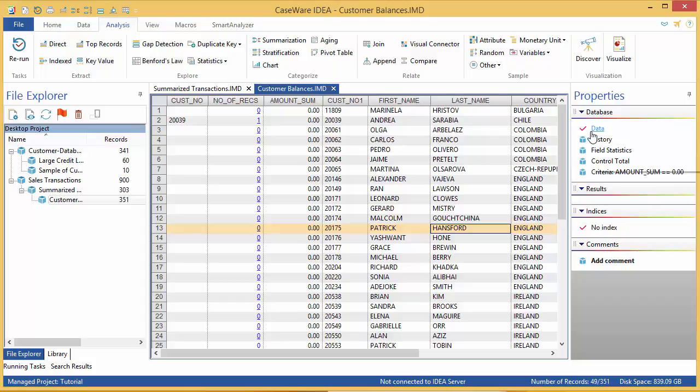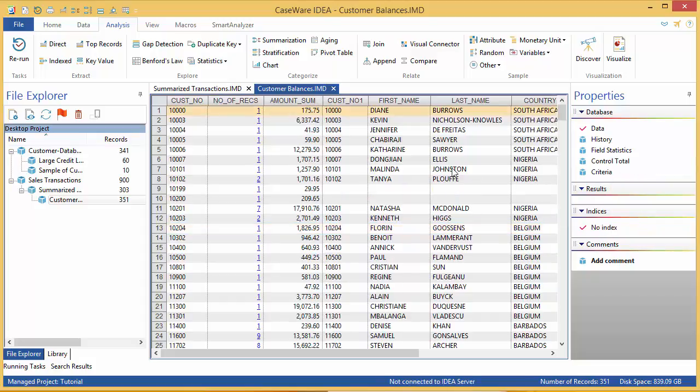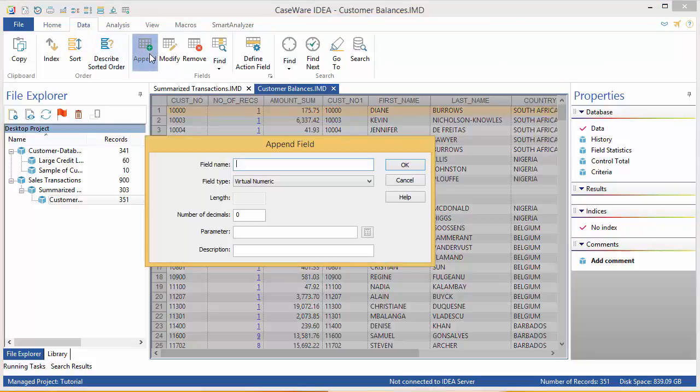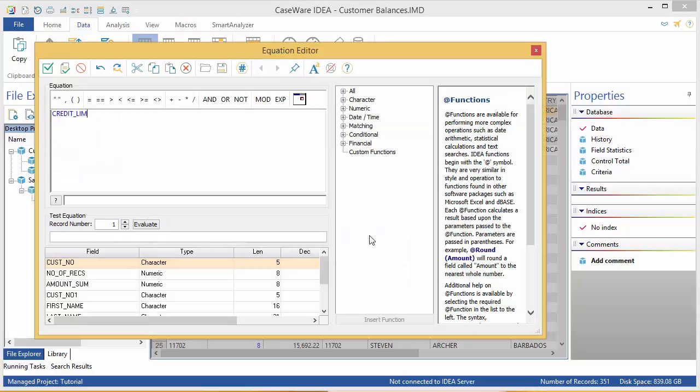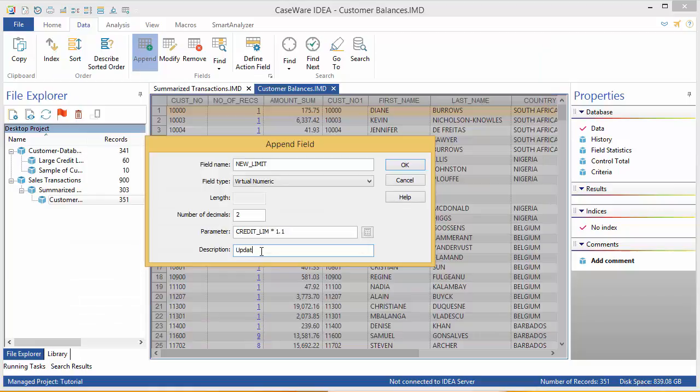Ensure the customer balances database is active, data is selected, and that any criteria from the previous exercise has been cleared. Click the Data tab in the IDEA ribbon and in the Fields section, select Append. Enter a new name for the field, such as New Limit. Accept Virtual Numeric as the field type. Length is not required for a numeric field, so skip this step. It's a numeric field, so we use 2 decimal places, and in the parameter field, you need to enter the equation to add 10% to the existing credit limit. The equation for this is credit limit times 1.1. In the description field, type Updated Credit Limit and click OK.